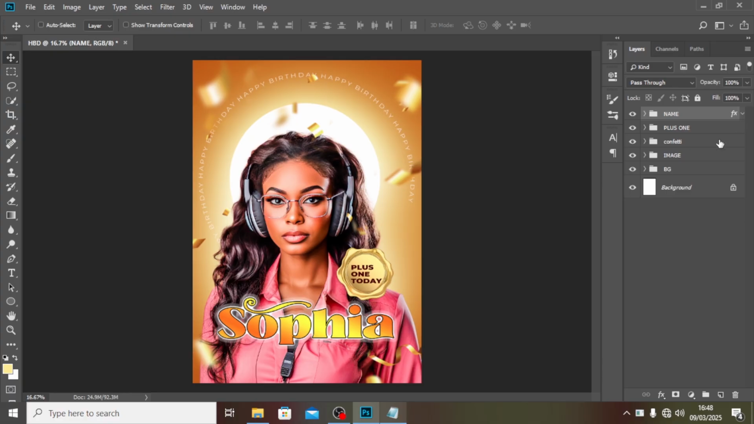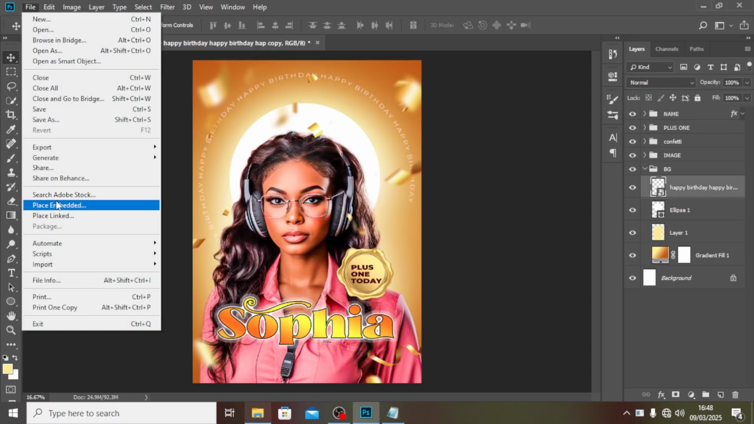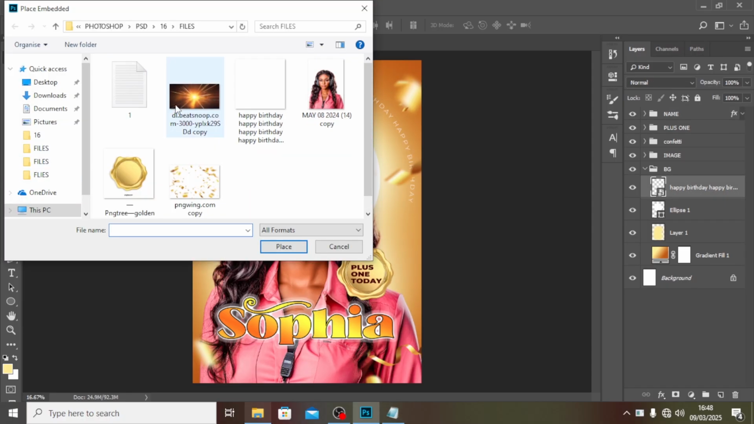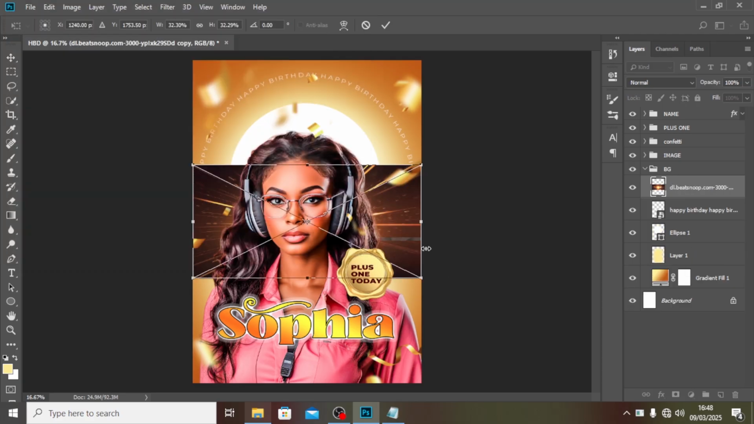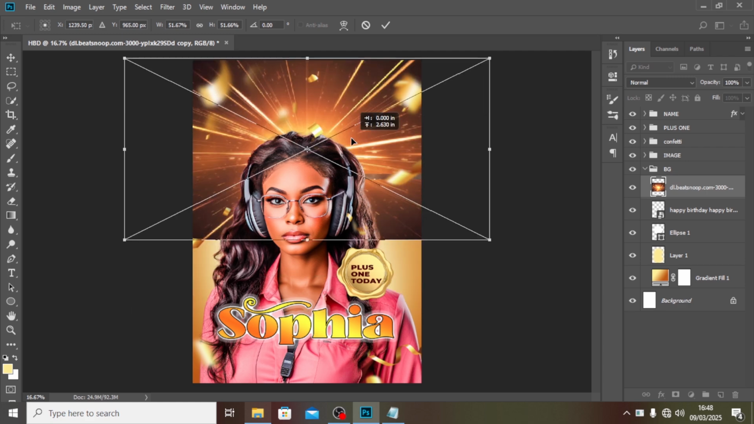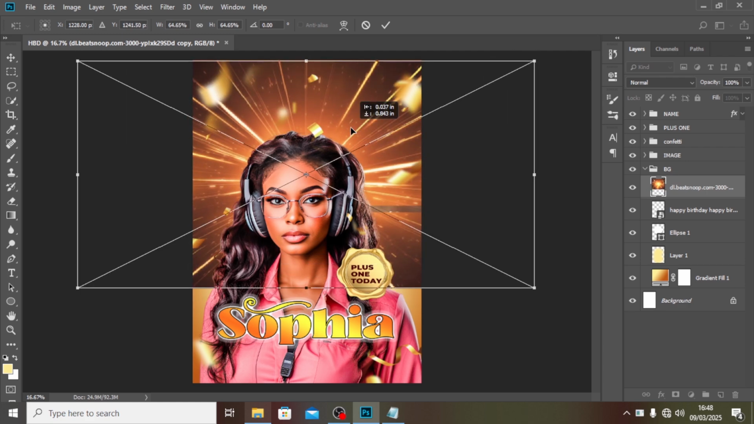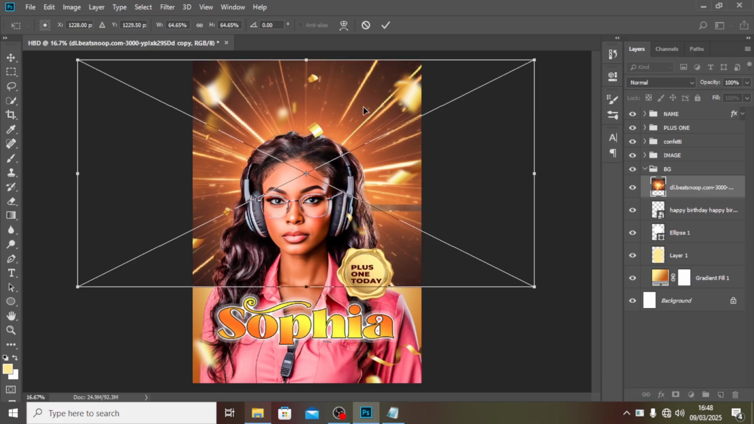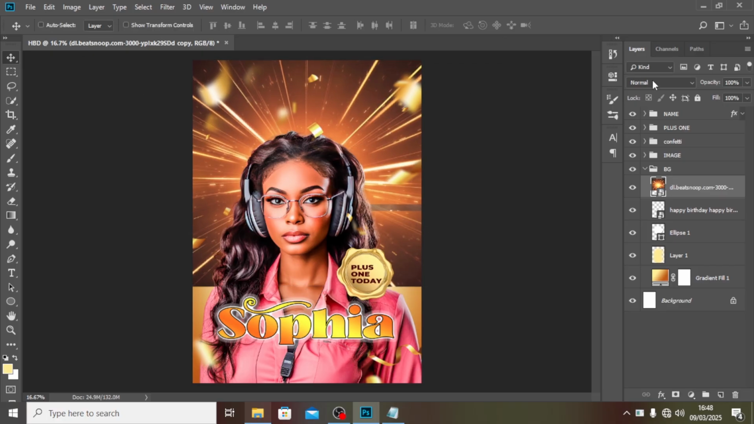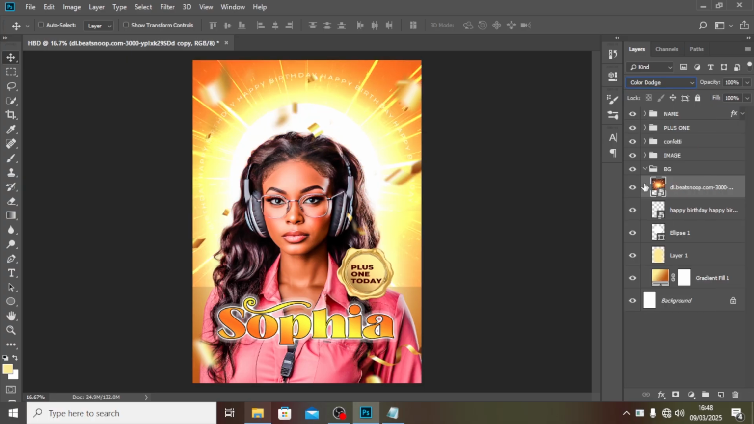As easy as that. The next thing is we want to go back to the background. I told you I wanted to add something to the background, right? So let's go to file, let's go to place embedded, and then let me show you what you're going to add. You're going to add this one, this little thing over there. Guys, it's just going to change your entire work. Okay, so I think this is better. I'm going there and I am going to set it to color dodge, just like that. You can see the difference.